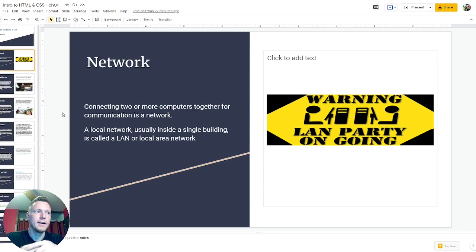Okay? So you can have a local network, which is inside of a single building. Your home network, that's a local network. That local network is also probably connected to the internet. But if the internet goes down, you are still connected locally. You're still connected to your printer. You can print. Those are two computers connected to each other.